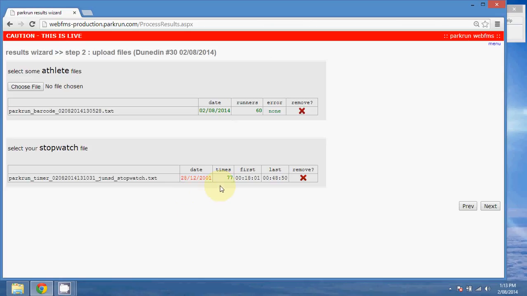So something you might notice here is that there was 60 runners from the barcode scanning, and 77 runners from the timing, and that's basically because 17 people didn't bring their barcode with them, and therefore had to either give their names, or they'll just be known as unknown runners. So we're happy that we've uploaded the two sets of data, and then you press next.